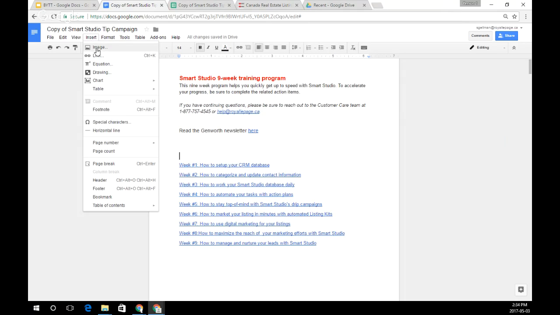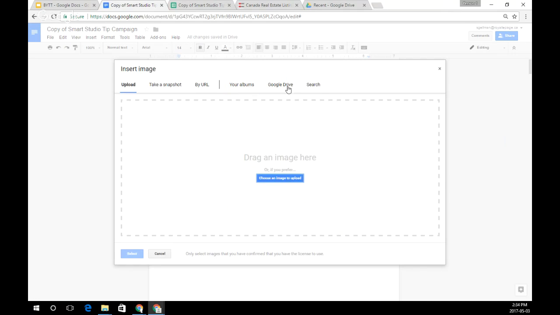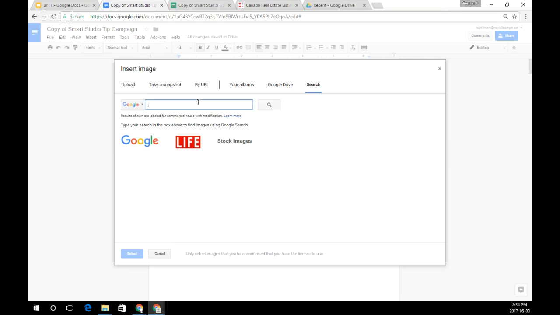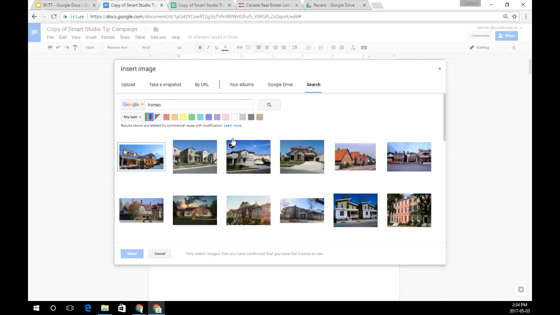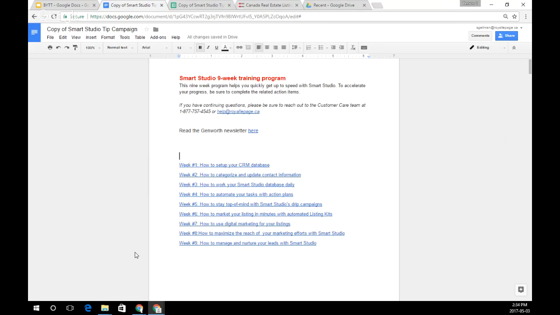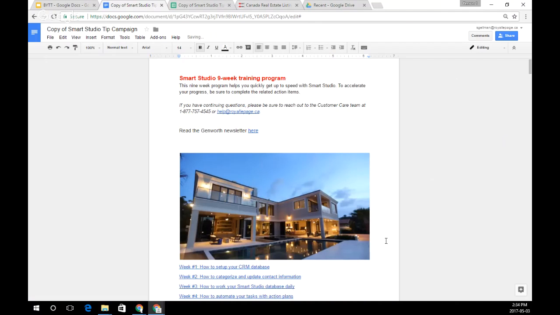and I forgot to show you with the images, you can do a Google search. So this is great because maybe you want to do a Google search for homes. I can just type it in and search there. So I don't have to open up a new tab and copy and paste. I can just Google search right here. I can pick one that I like and go select, and it will drop it right in there as well. So that is also extremely handy.